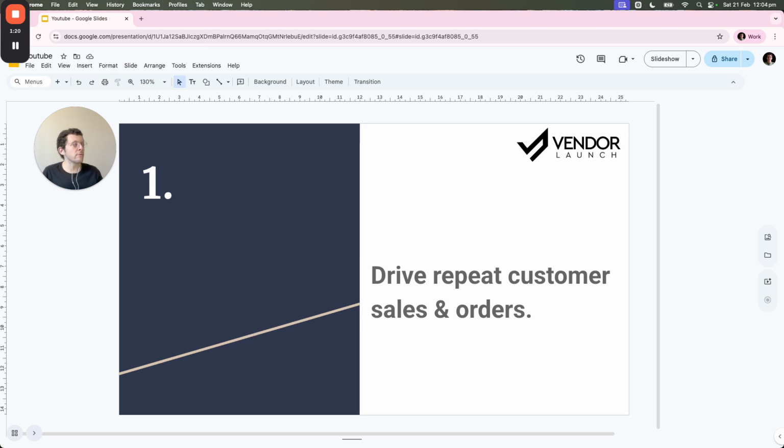So it drives repeat customer sales and orders, which obviously improves your top line sales result, drives more purchase orders, and increases the size of your Amazon business.